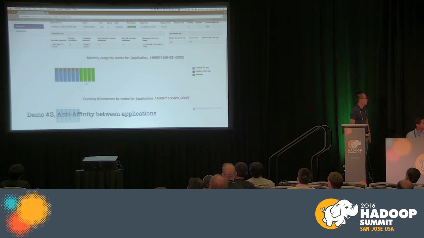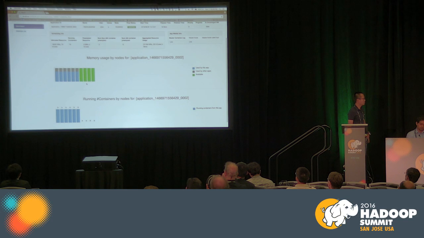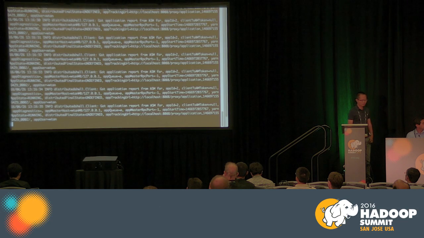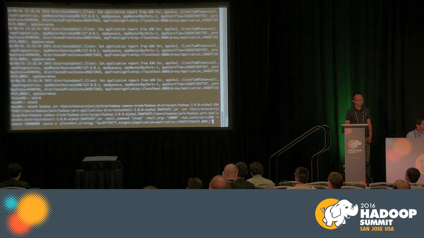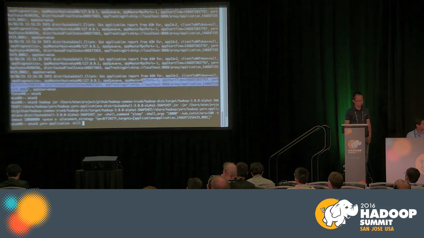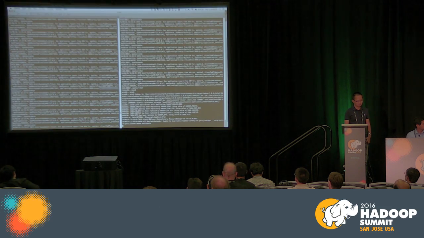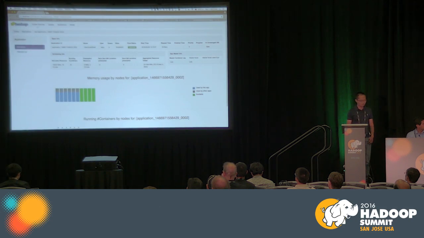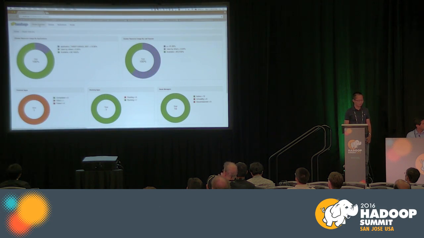The next example is anti-affinity between applications. Basically, we will run a third job, and the third job will only get allocated on the node managers which are not used by the first job. So let's see the command line. We need to kill the second job first. Let's make sure the application is killed. Yeah, so the second application is killed, and only the first application is running.